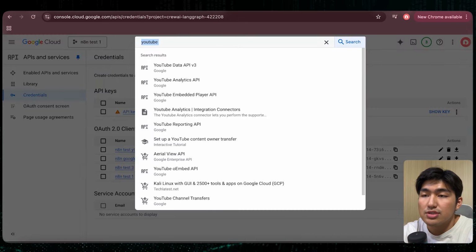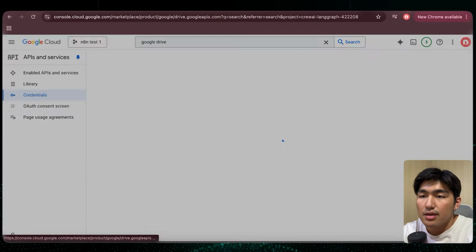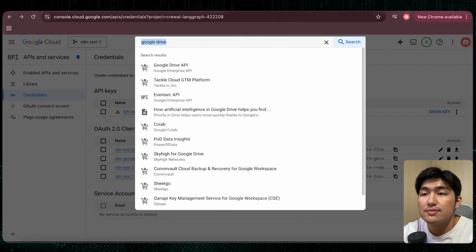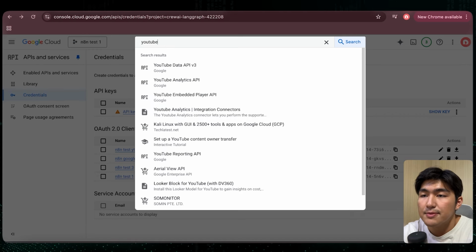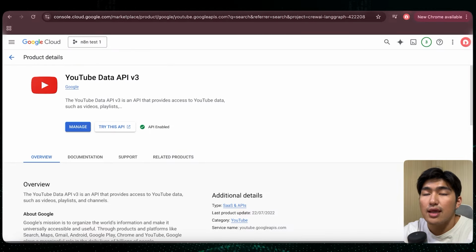Next thing you want to do is to go into Google Drive and make sure you find the API and enable it. And similarly, because we want to upload it to YouTube as well, search for the YouTube API and find the YouTube Data API version 3, and make sure to enable this as well. And this same specific API will give us connection to both of them.